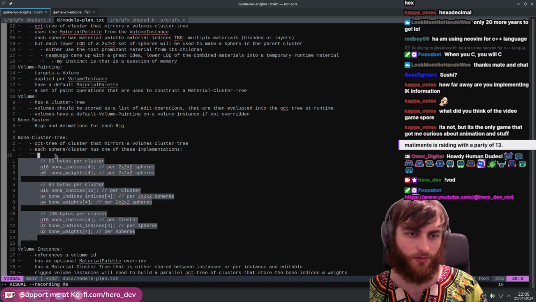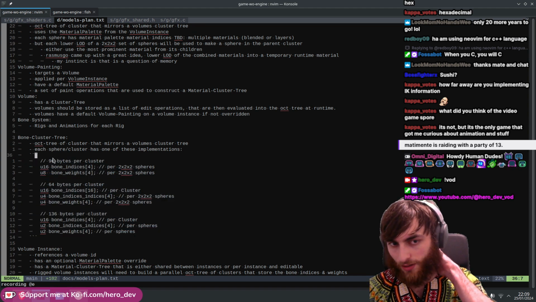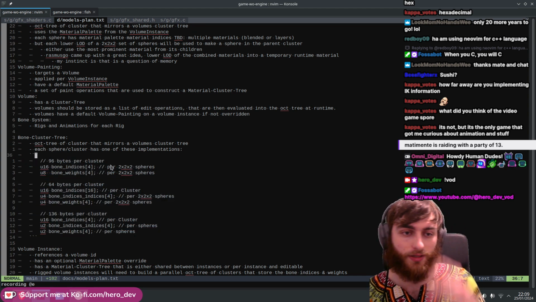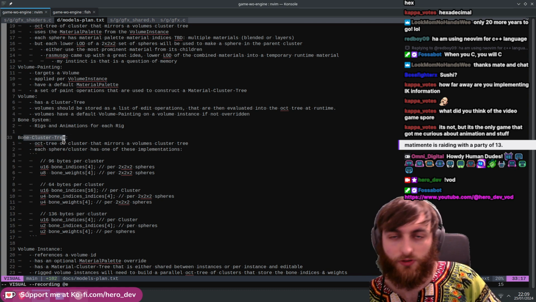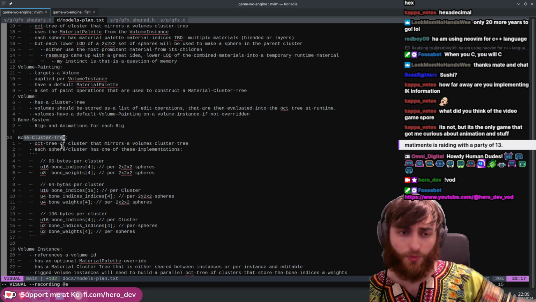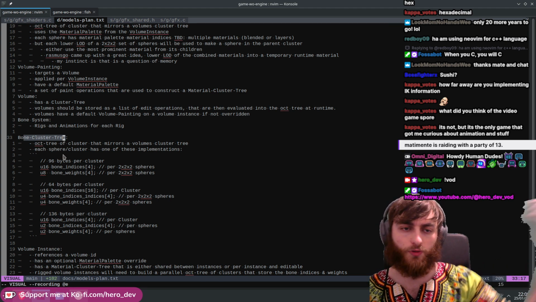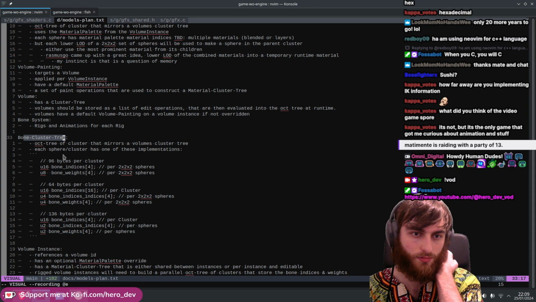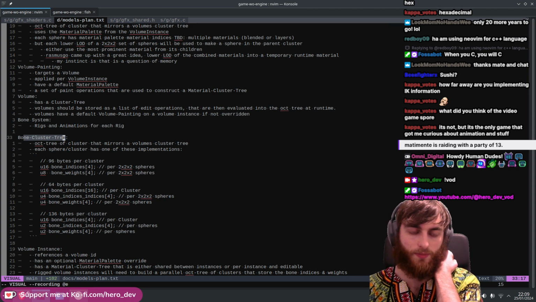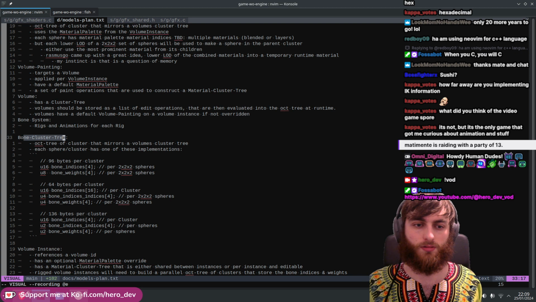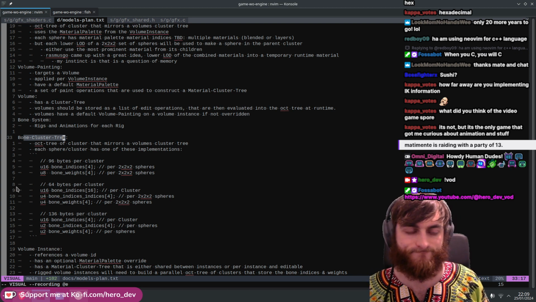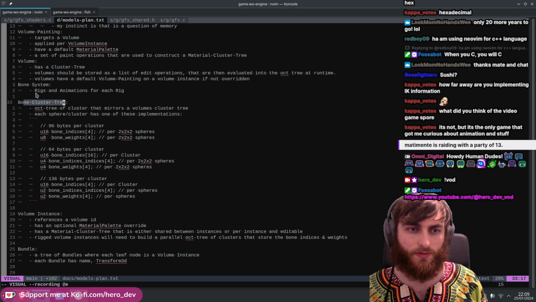So depending on how much memory we want to use, but that's super cool because we can just build these. And what's great is if you have multiple instances, this can be shared. Bone cluster tree, yeah, this could be shared between multiple instances of the same. Yeah, we'll figure out how this attaches now.